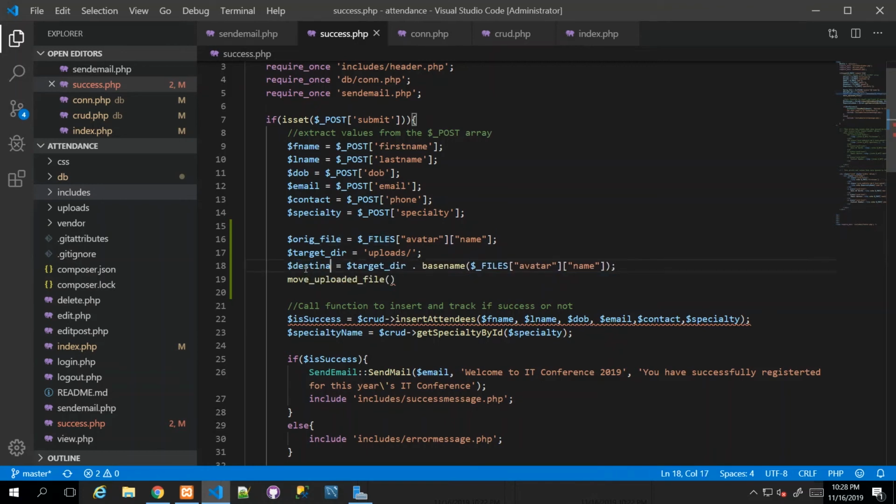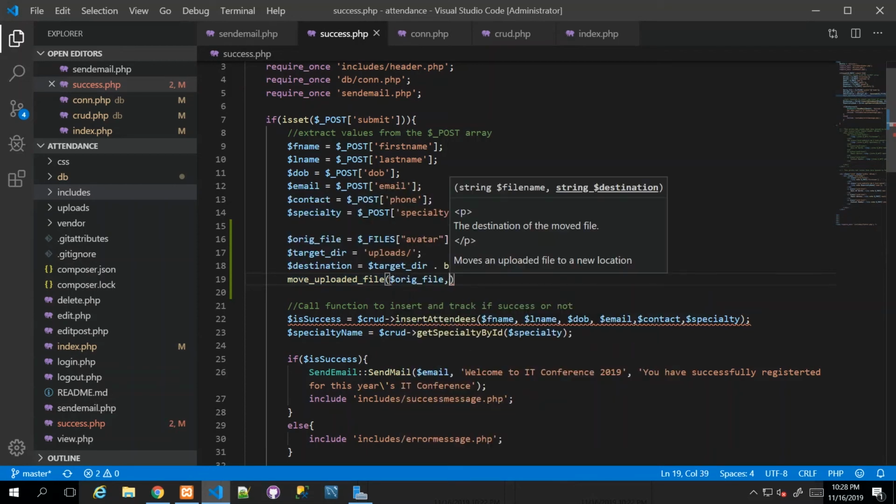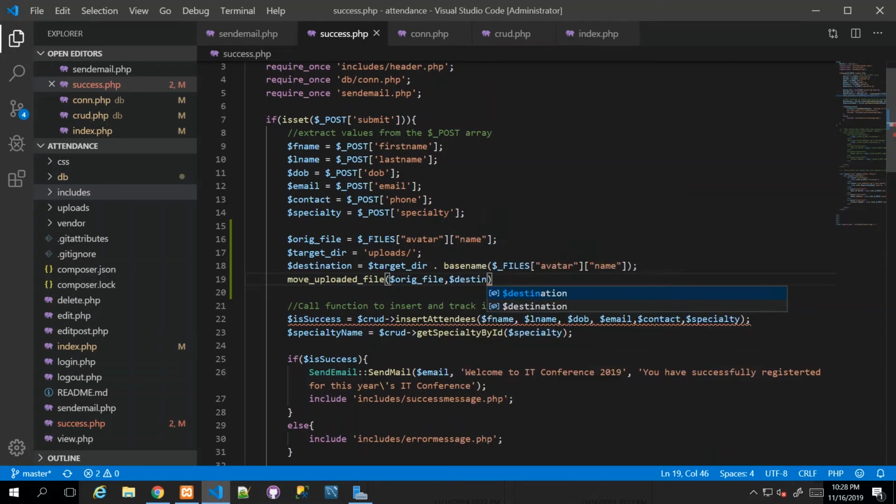So I'm going to rename that to destination because what this will do is act as the destination path for this file. So by building it to say uploads/ the name of the file, I am preparing it to be moved by this function when I say move_uploaded_file and say $original_file, comma, $destination. So this function, once it's called, will look for the original file coming through our submit action and then create it at this destination that we have specified.